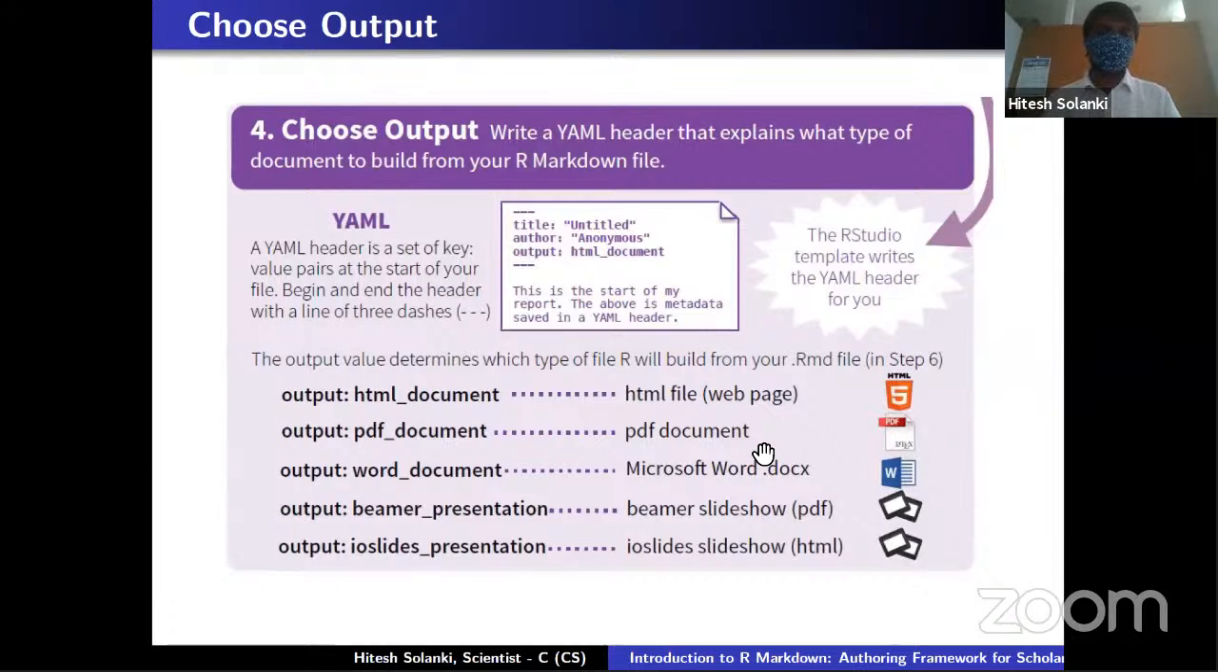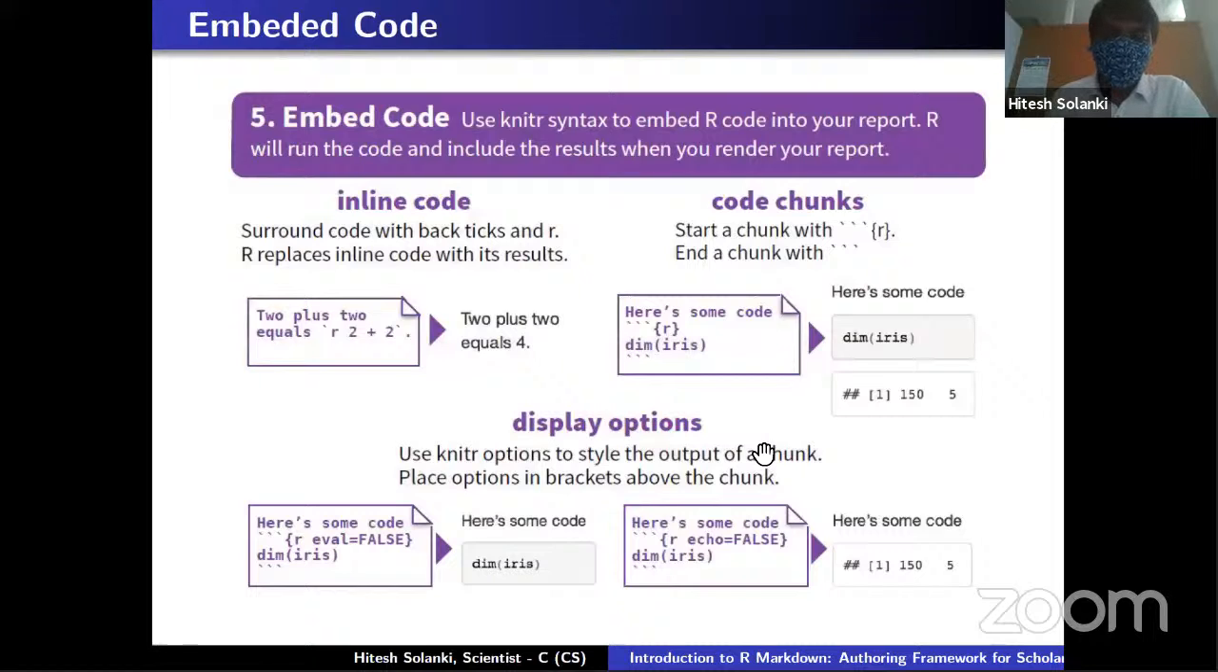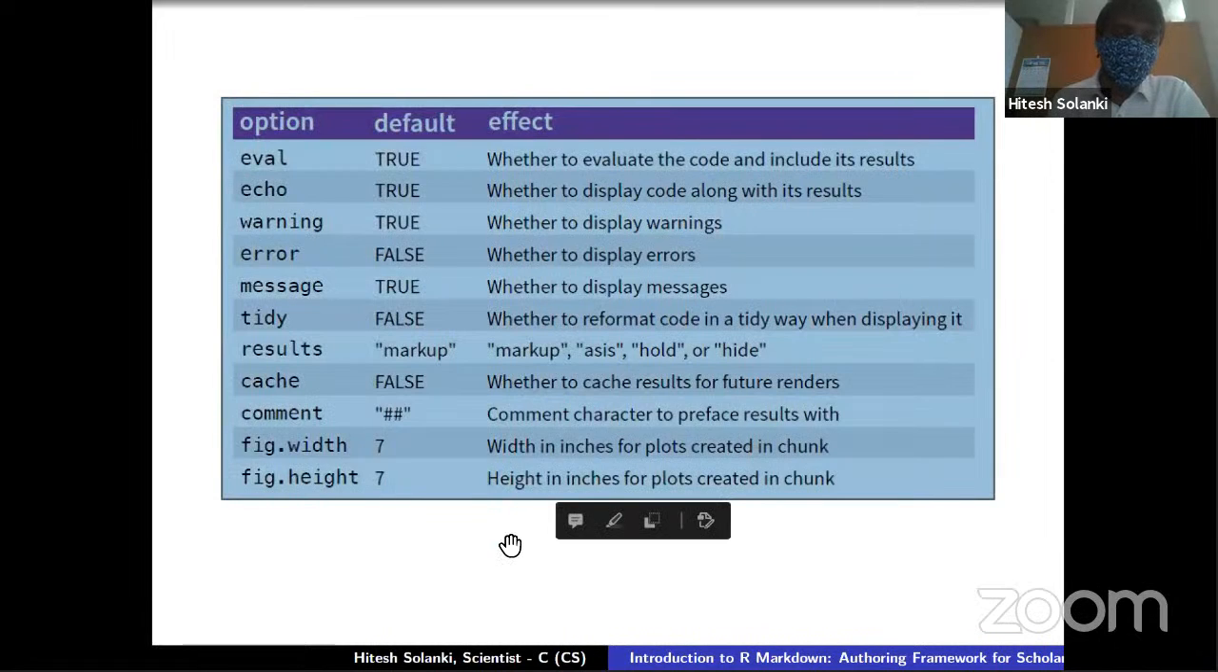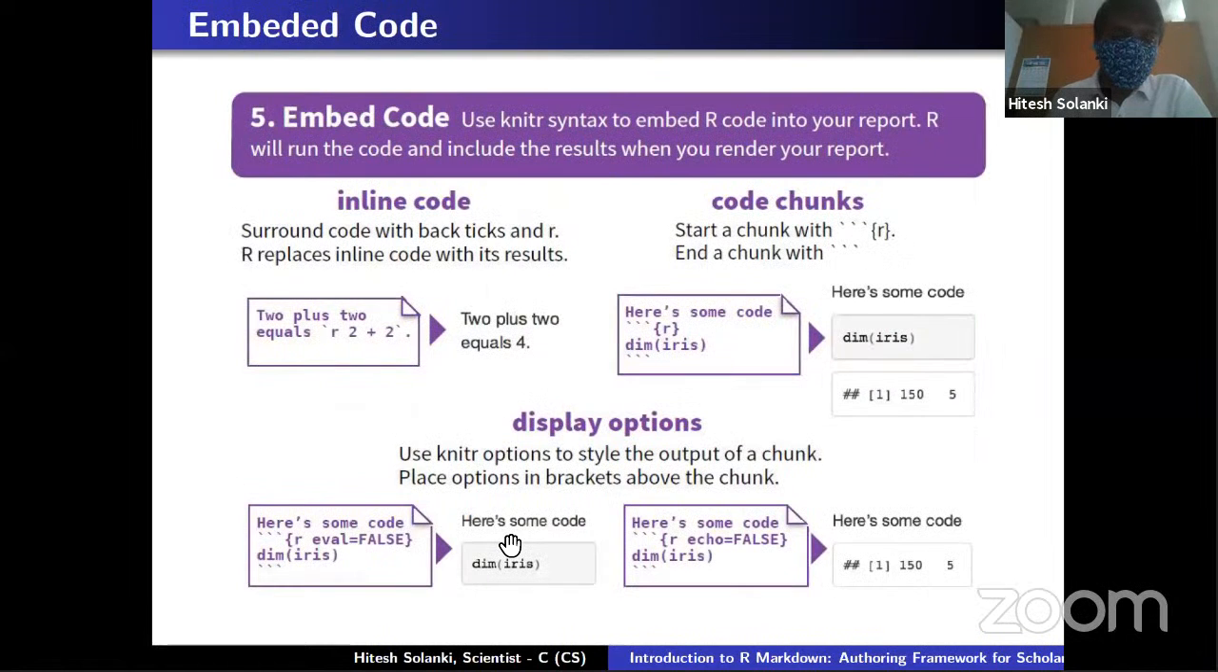And which kinds of output can be achieved, and how to embed code, whether it is LaTeX or R, inline code or code chunks. There are also options whether you would like to display the code or not. That can be done using echo equal to false, so the code will not be available, only the output will be available. If you want to place the code but not execute it, you need to write eval equal to false.